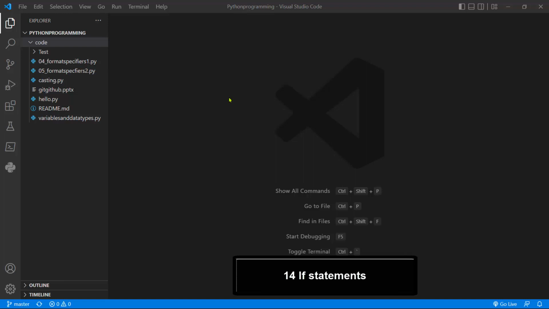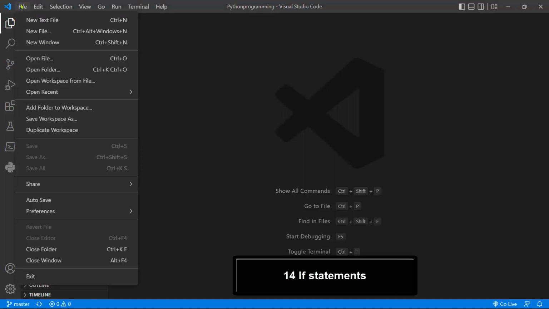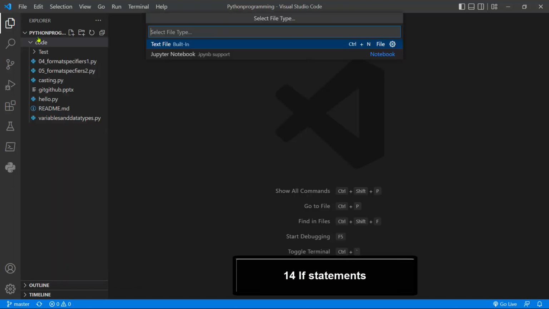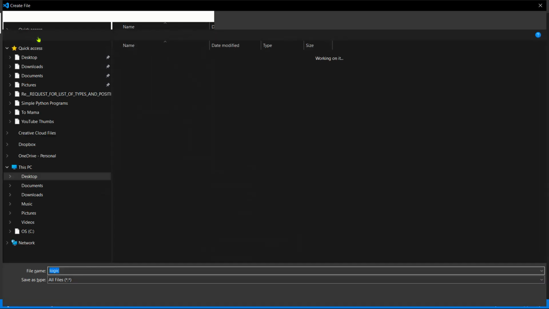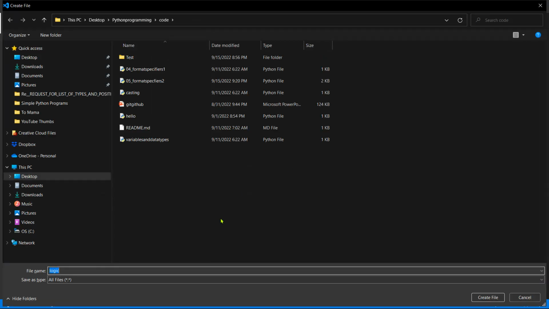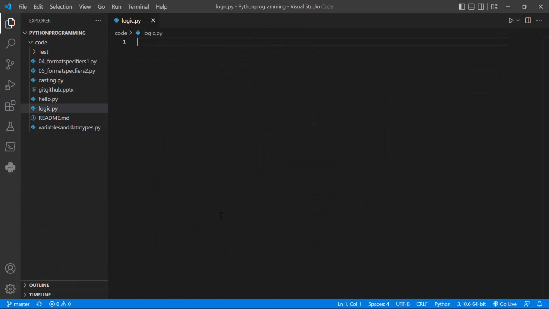In this lesson, we're going to write programs that make decisions. So to do that, let's create a new Python file. I'll go to File, create a new file, and call it logic.py. Let's save that here, and then we'll have that logic.py file.